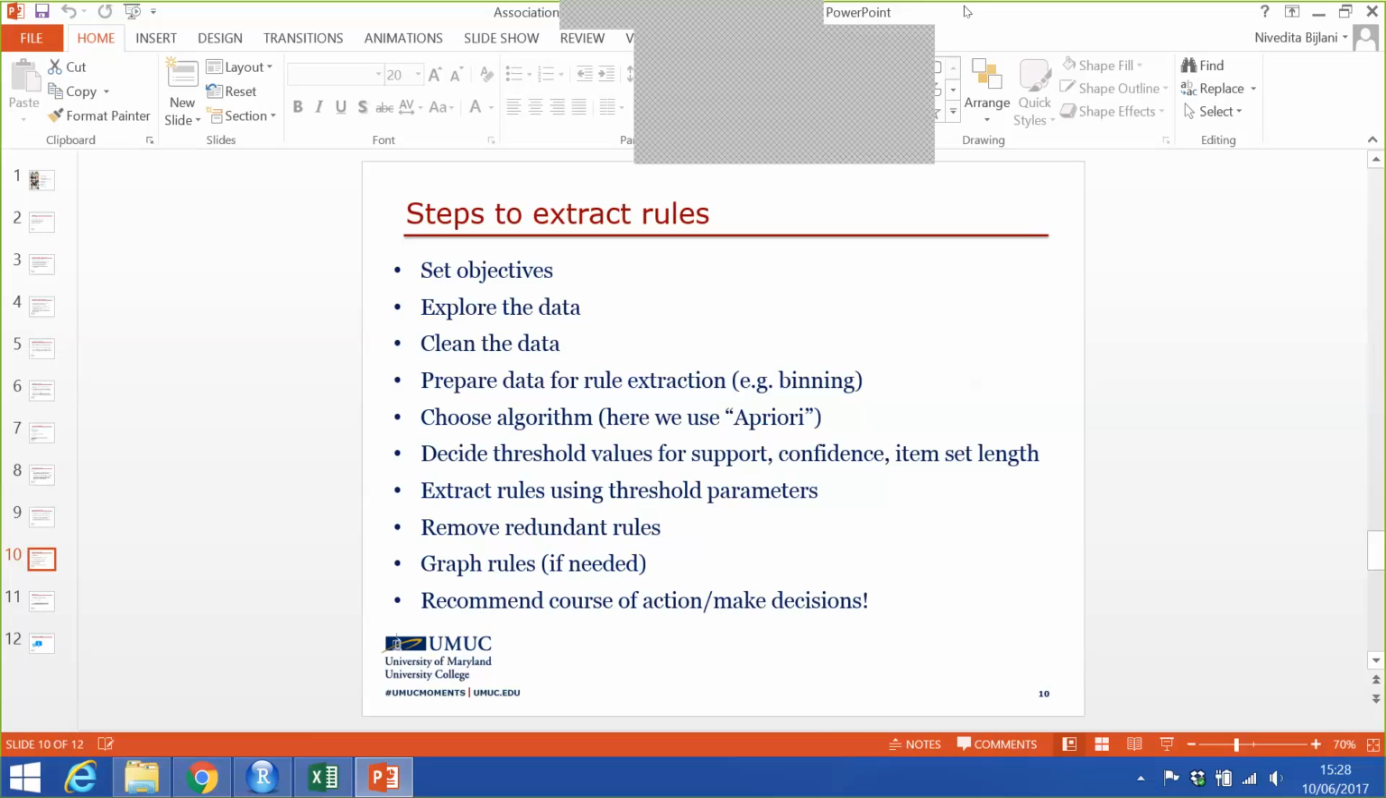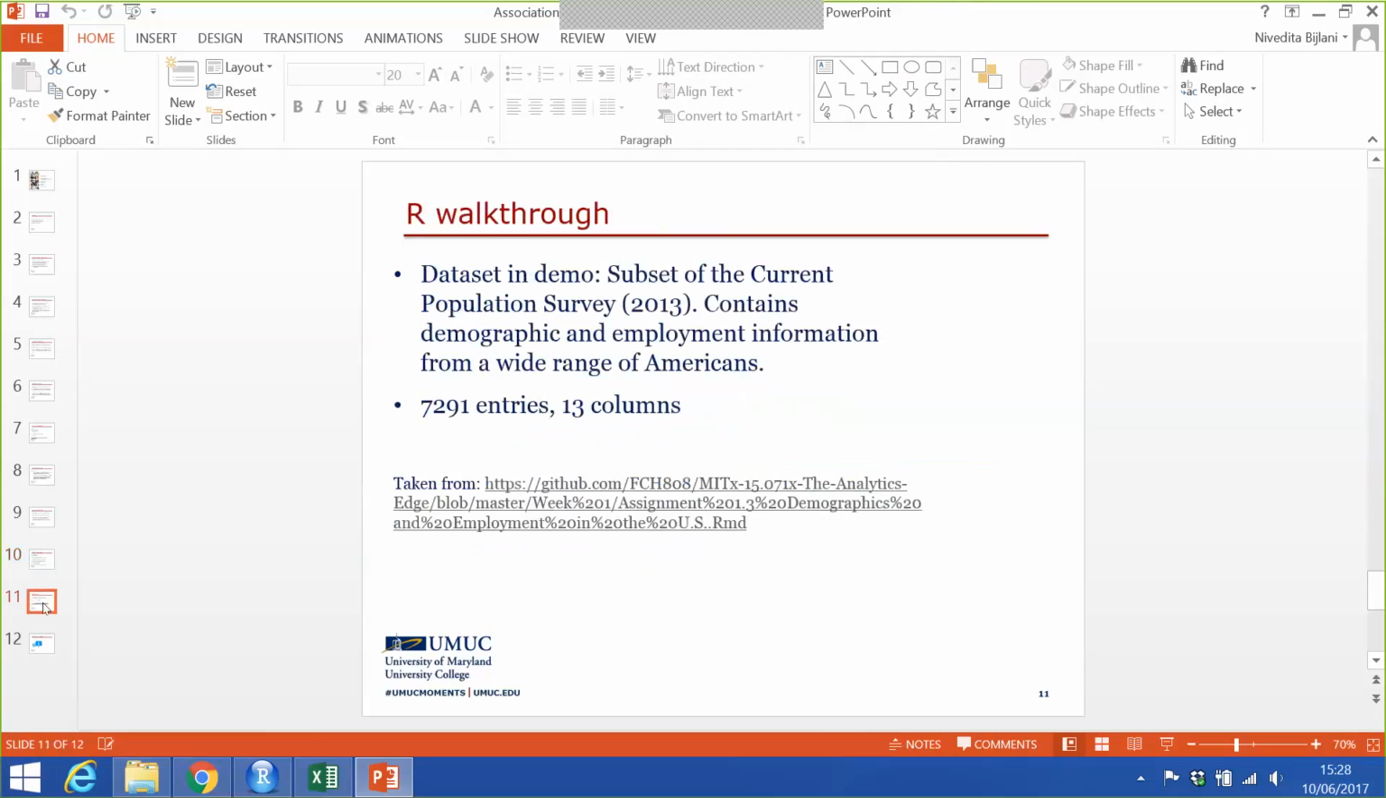And of course, the final thing ties back to the objective. Based on what we've found, we recommend a course of action, we make decisions, or we come to some sort of conclusion. So as I said previously, whichever algorithm we are using, these are the basic set of steps that we want to follow. Right, so what we'll now do is jump right into the walkthrough.